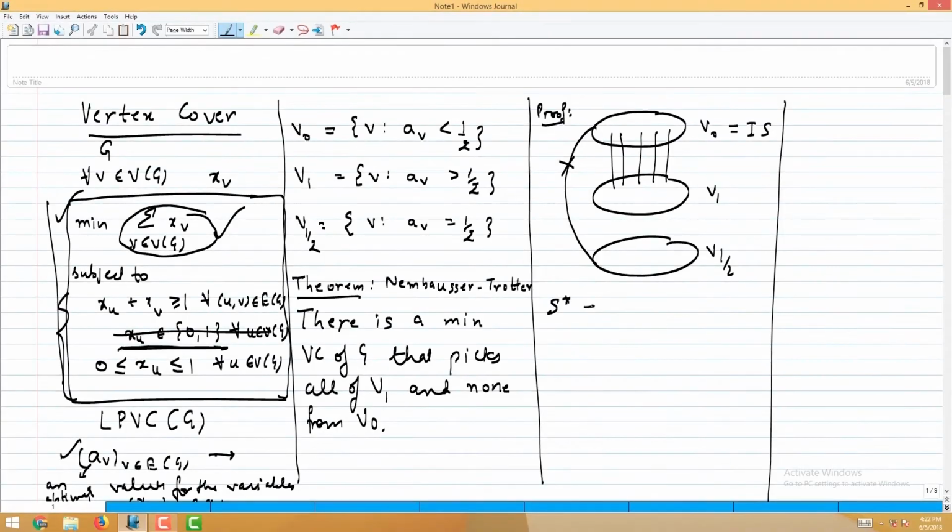So what we actually want to do is the following. Suppose someone came and gave us a minimum size vertex cover in the graph. So suppose S star was a minimum vertex cover of G, okay? We want to prove that there is always a minimum vertex cover that takes the whole of V1 and none of V0. That's what we want to prove, right?